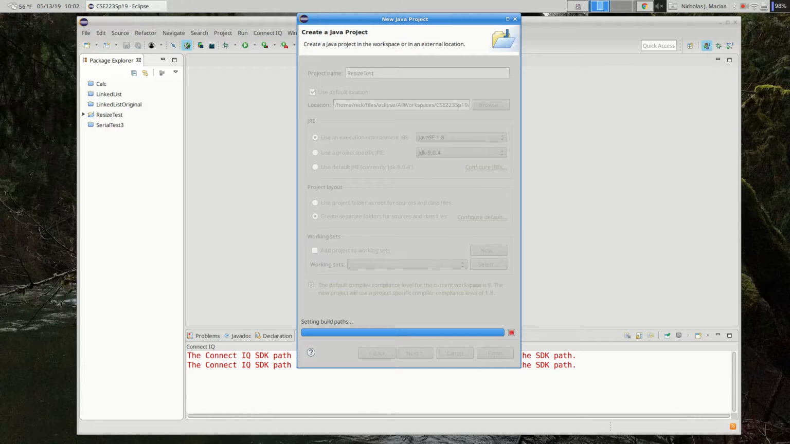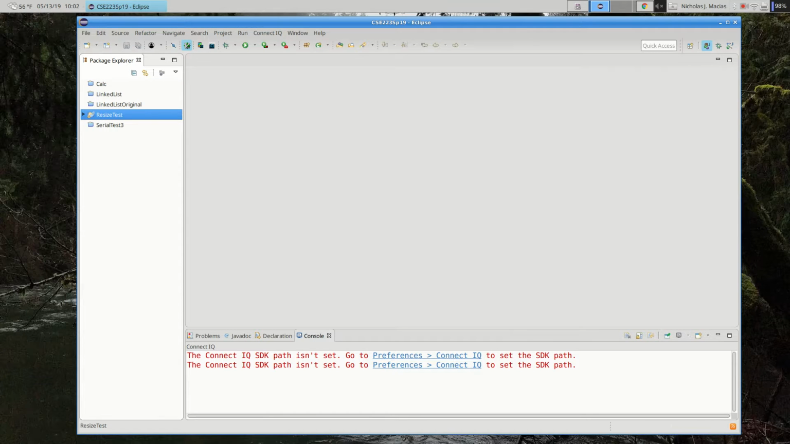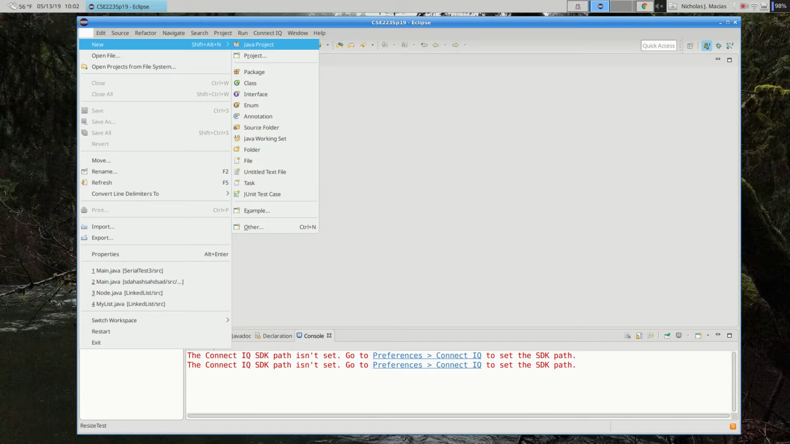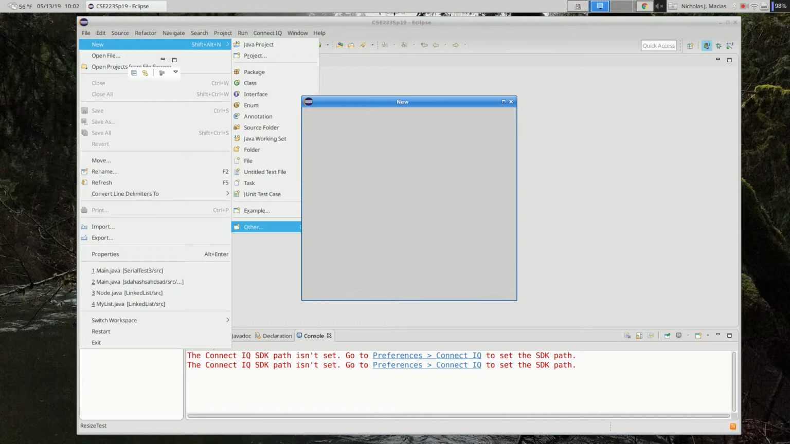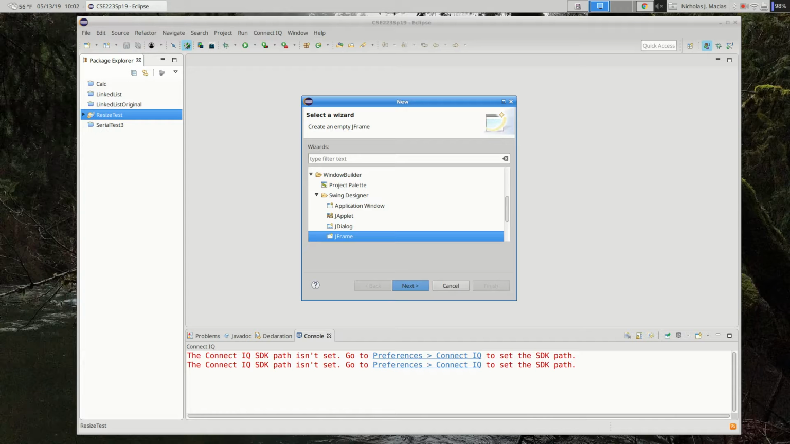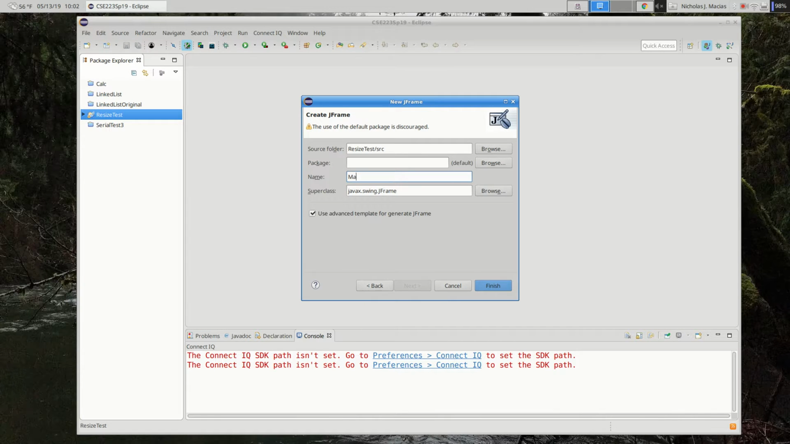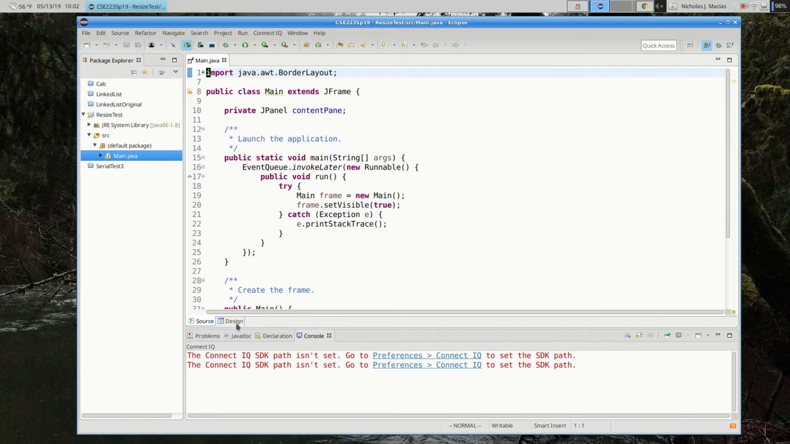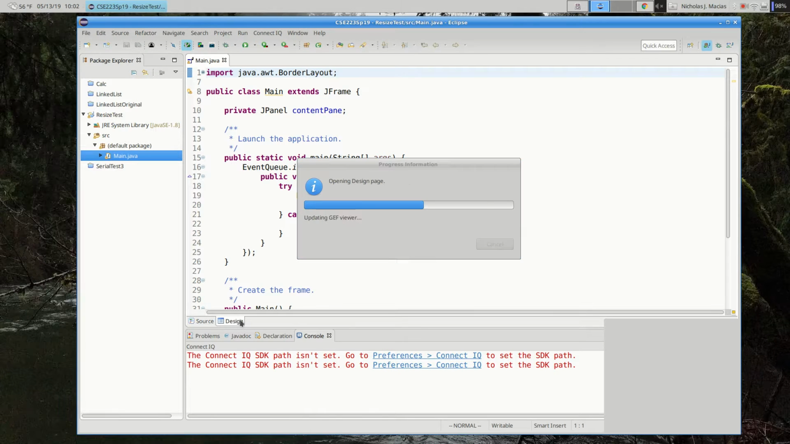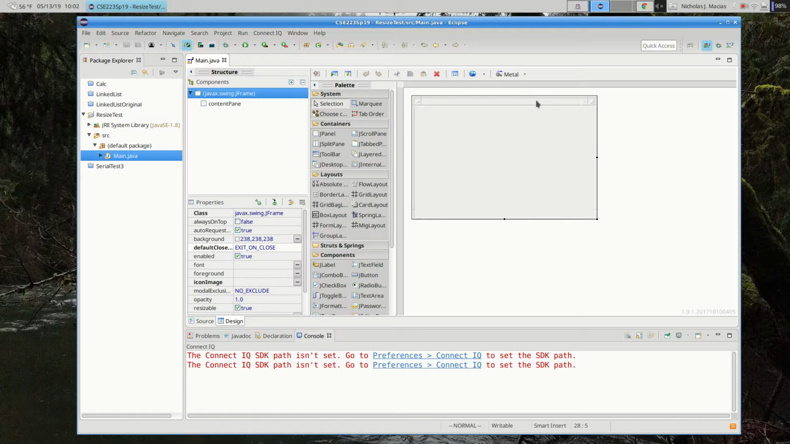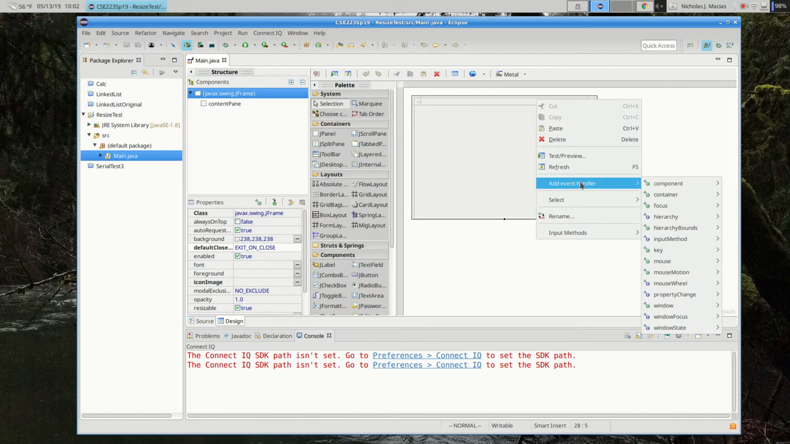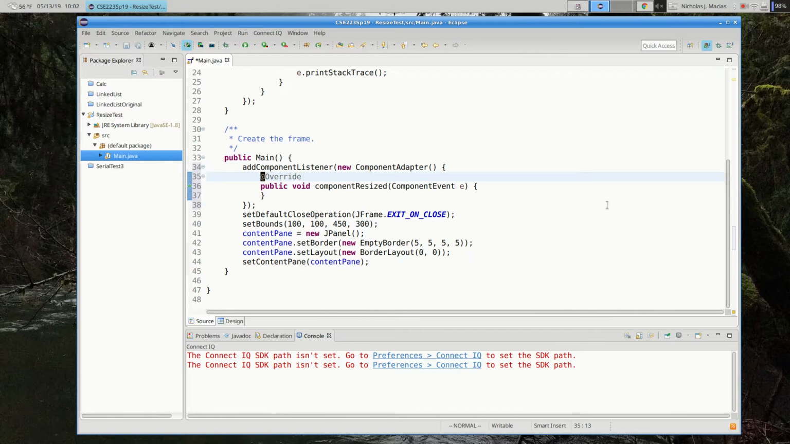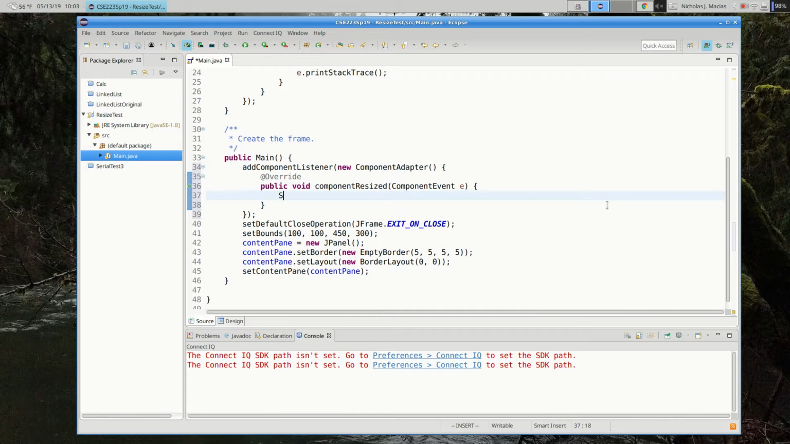So just a quickie, if you're playing around with resizing your window, let's make a J-frame. If you click on your frame, you can say add event handler, and under component you can say component resize, and you can call code in here.